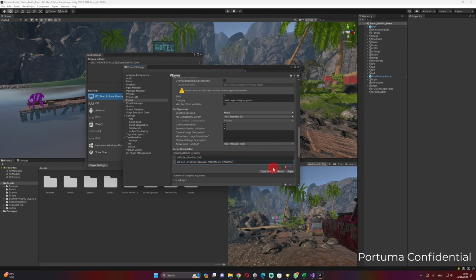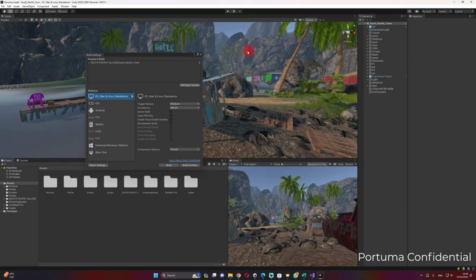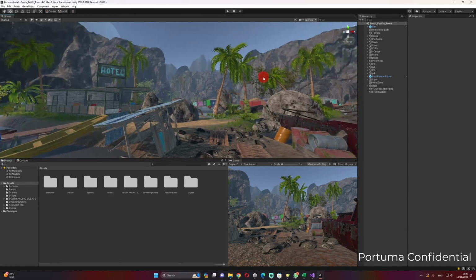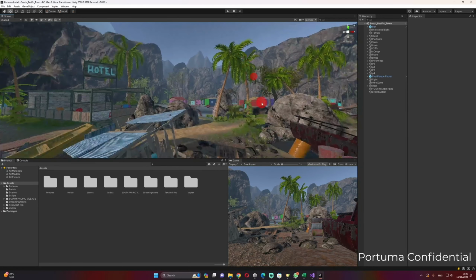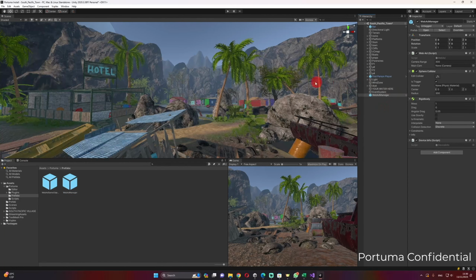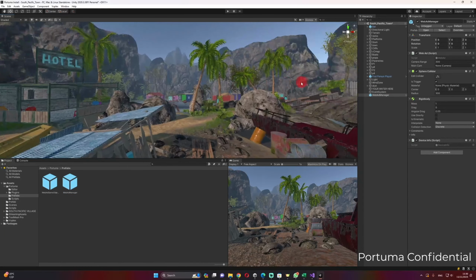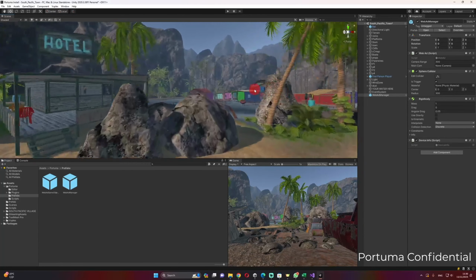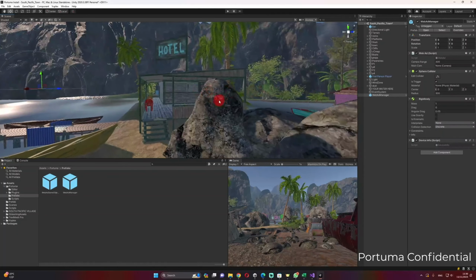Next steps are ad placement. Open the Prefab folder inside the Portuma folder. Drag and drop Web Ad Manager to the scene where you want ads to show. You can edit the camera range depending on the game, but consult the Portuma developers for better performance.